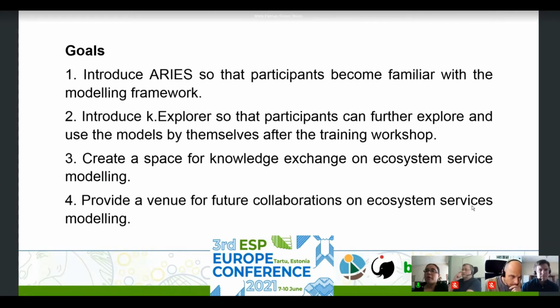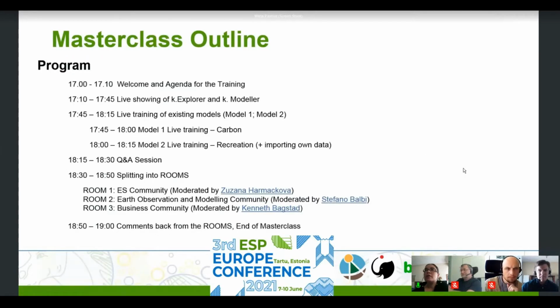And also to provide you a venue to start future collaborations with any of you that would like to start modeling with our Aries platform. So this masterclass outline would be, first, we would have a live demo of k.LAB and k-modeler. Then we will explain in more depth two of the models that the system currently has, model 1 of carbon and model 2 of recreation, also showing you how you can import your own data into these existing models and train them.